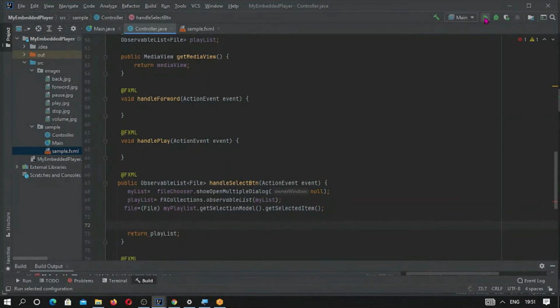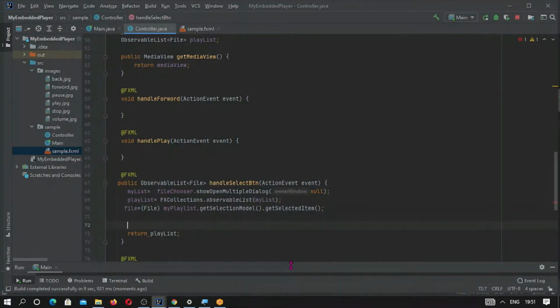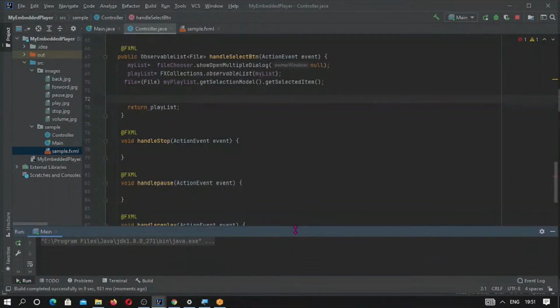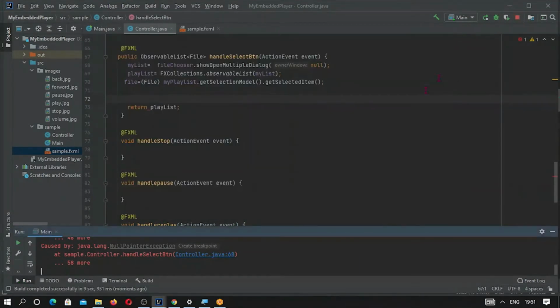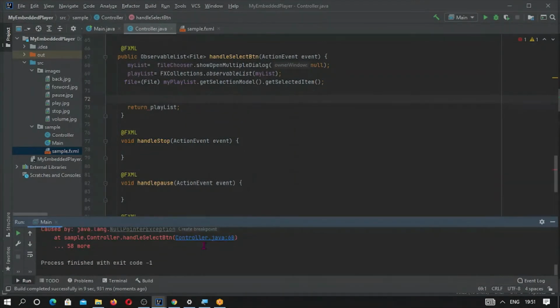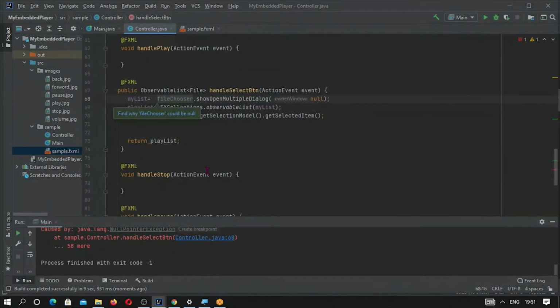Let me run it. So this is the method we have defined, and let me click it. Okay, so what it is saying, this is getting an error. Let me stop it. This is a null pointer exception that is generated.